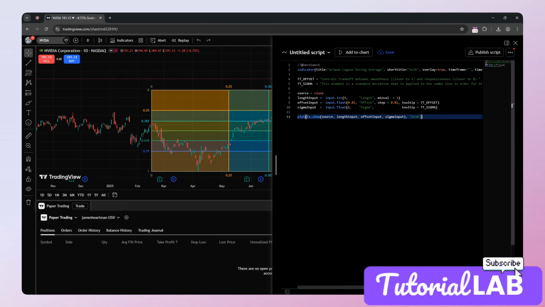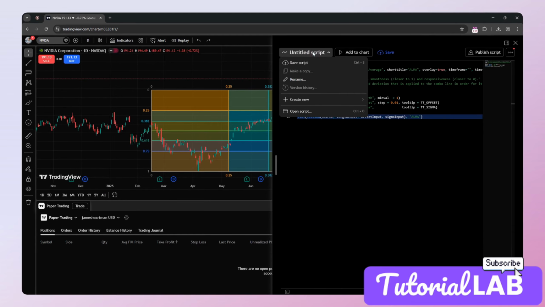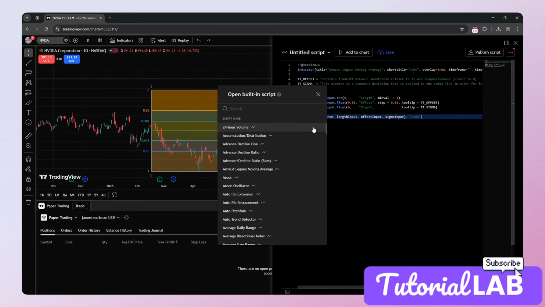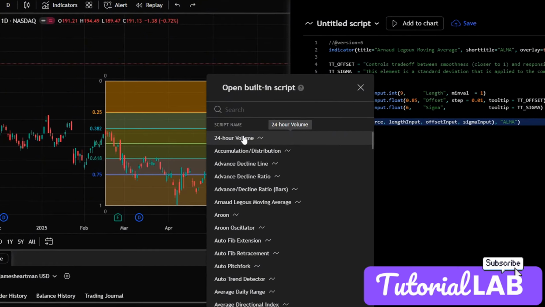To test something quickly, we can start with a built-in example. At the top of the Pine editor, click the untitled script, then hover to create new, and then click built-in. Select an example you like. This is the easiest way for beginners to learn how Pine script works.